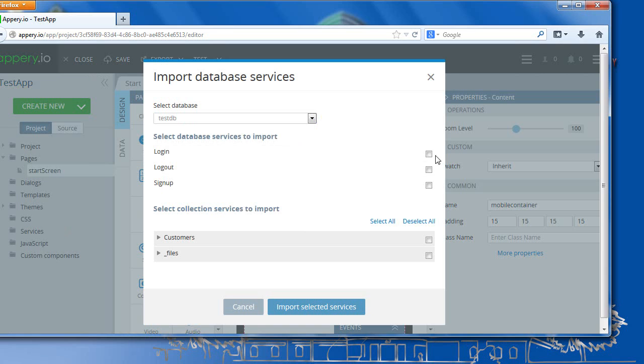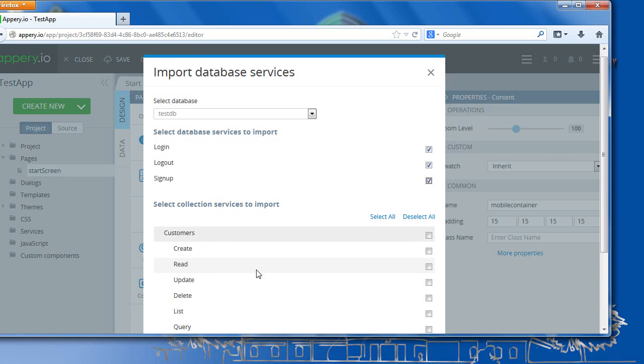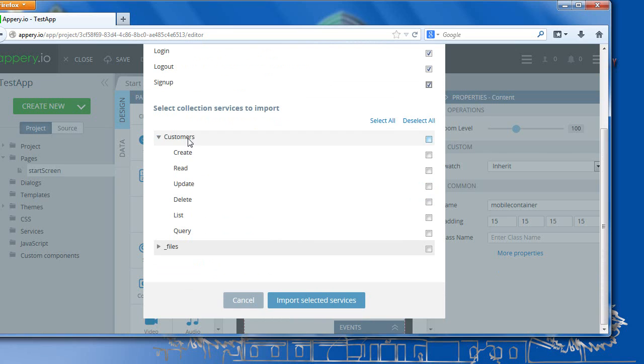The import services, these are log in, log out, sign up, all these services already done for us. And they're used mainly to manage the login process. Here you have the customer table, and when you click on the customer table, this is what we created. You can create, that means you can add, you can read, you can update, you can delete, you can list, and you can do the query. The query is where I showed you, you put the brackets to get the query.